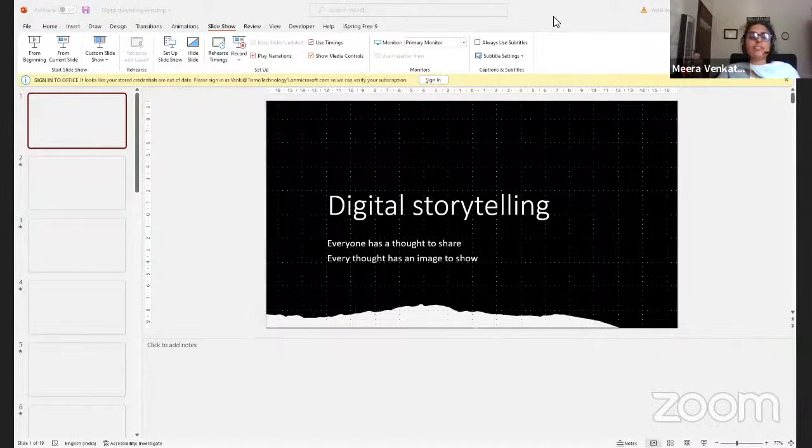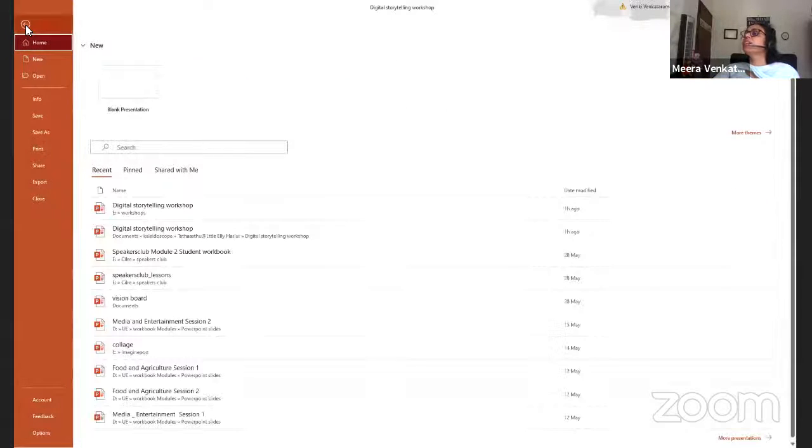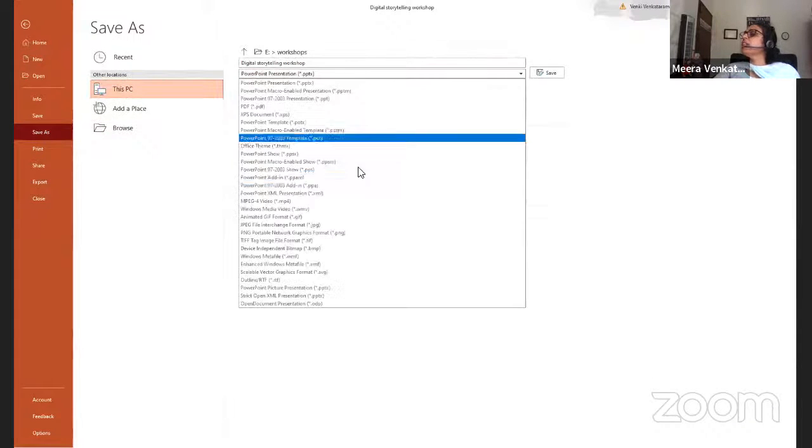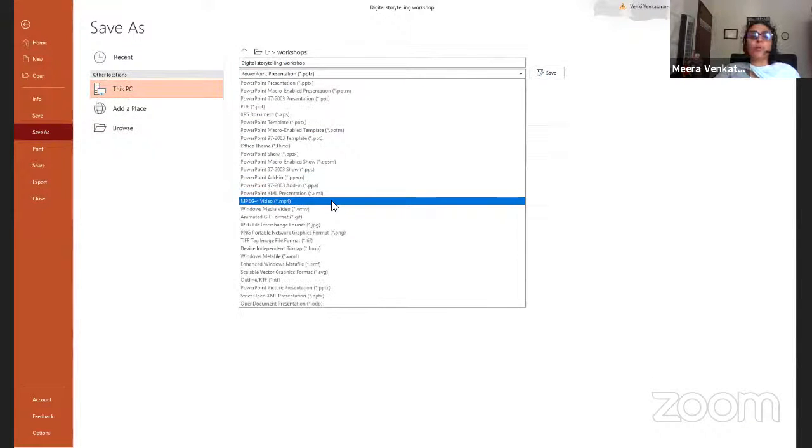So one is our very dependable PowerPoint, which has been with us for a long time. And of course, PowerPoint has an option to save a PowerPoint as a video. So you have to go to File, Save As. If you see here, there is an option to save a PowerPoint as a video. It's as simple as that.